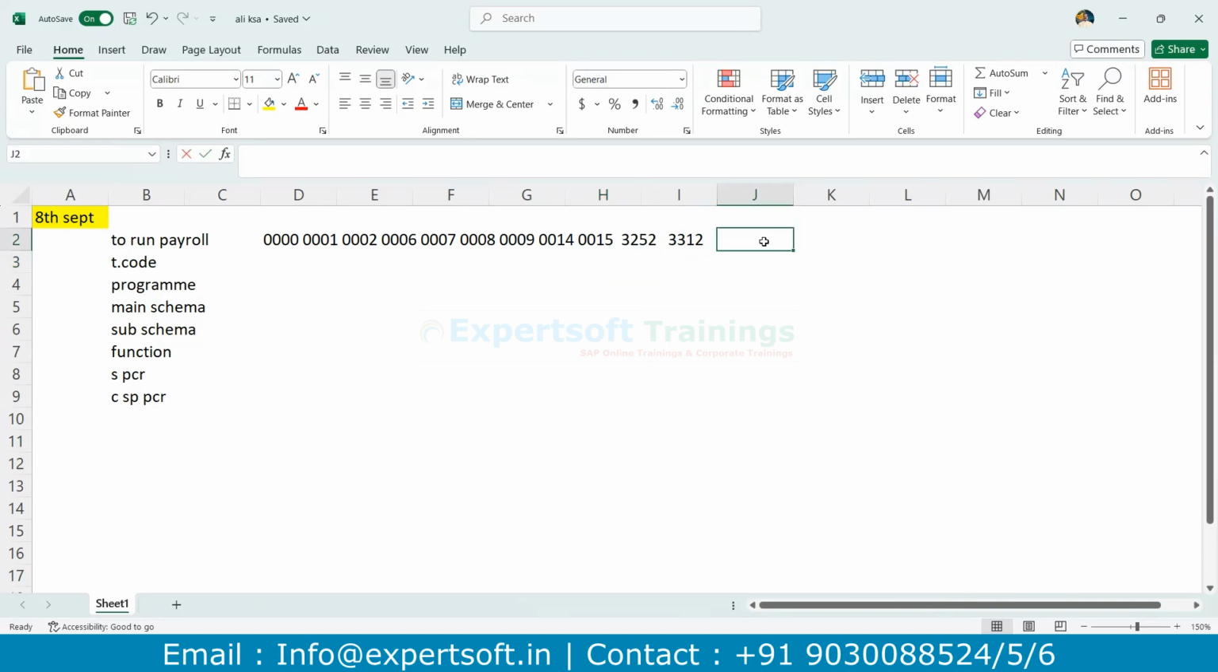Apart from that, even 0 to 67 also. If you want to go, 4 zeros actions, 001 org assignment, 002 personal data, 6 address, 7 planned working time, 8 basic pay, 9 bank details, 14 recurring payments and deductions, 15 additional payment, 3252 social insurance, 3312 that is occupational hazard, 0 to 67 off cycle payroll, that is one time payment.